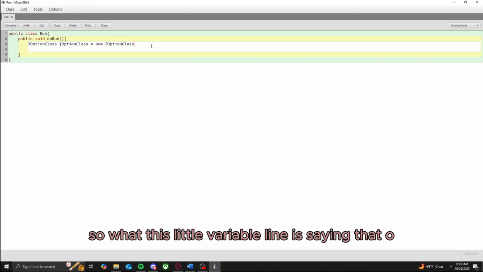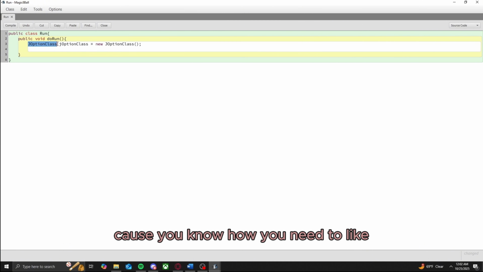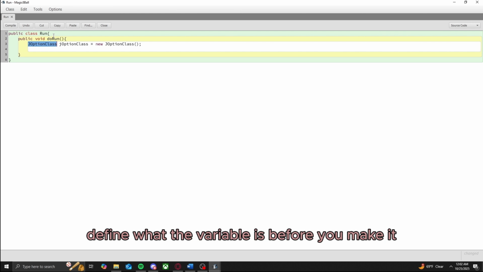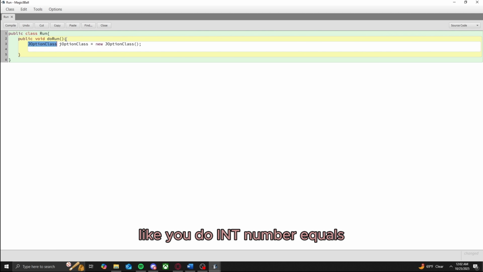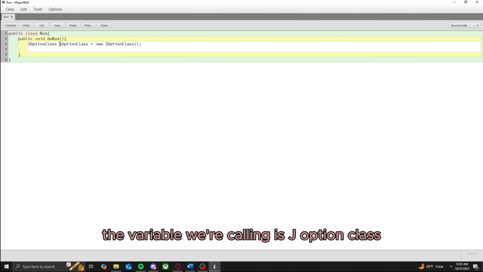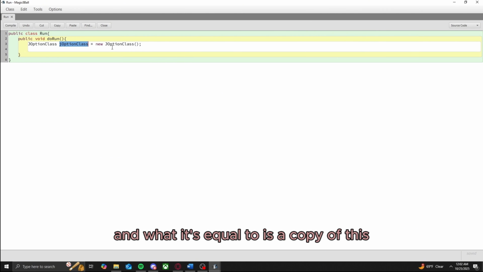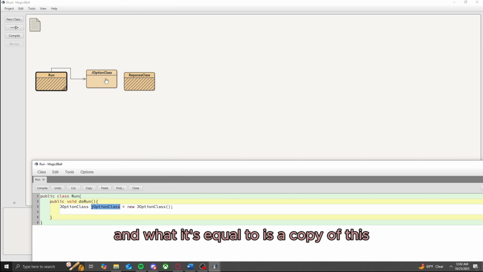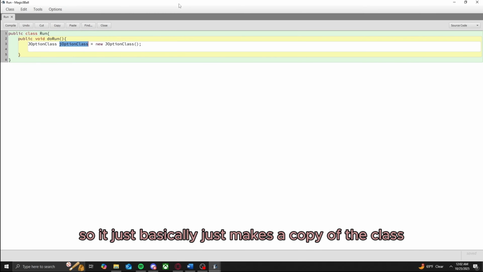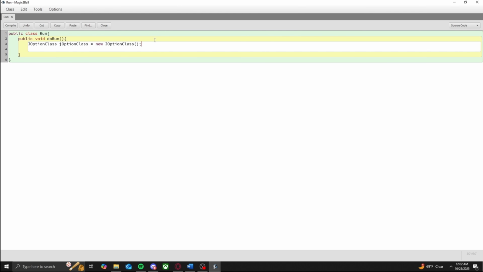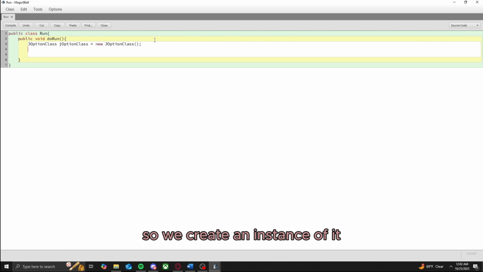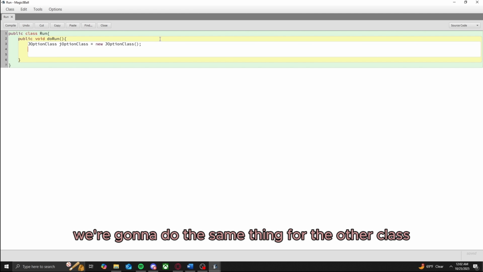Boom. What this variable line is saying is, you know how you need to define what the variable is before you make it, like you do int number equals. This is what it is. It's a JOptionClass, the variable we're calling is jOptionClass, and what it's equal to is a copy of this. Now that we did it, you can see there's a little line showing that it's using this class. It basically makes a copy of the class so we could use this method. So we create an instance of it, and now we're going to do the same thing for the other class.